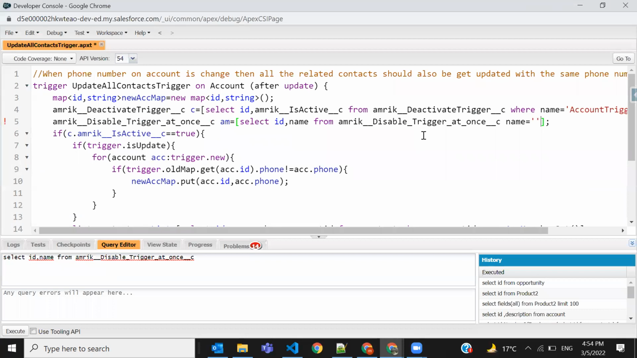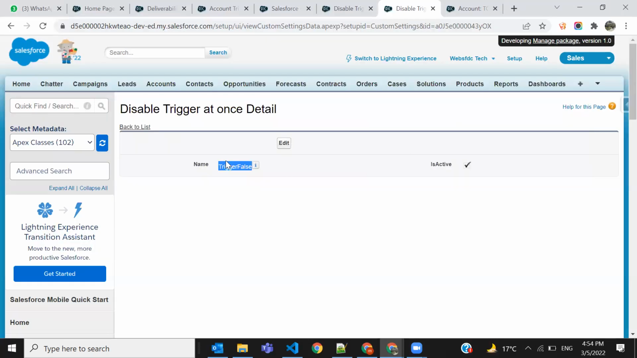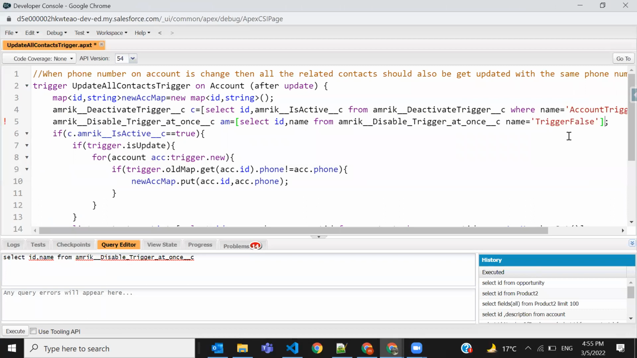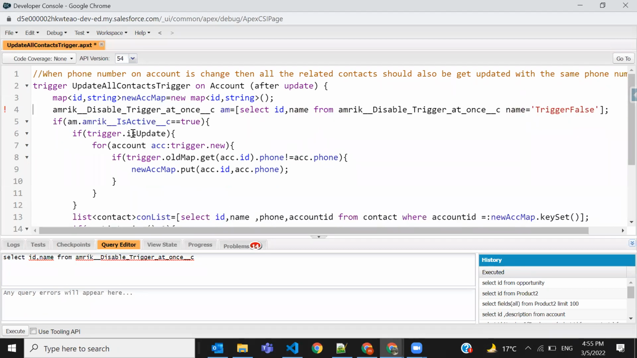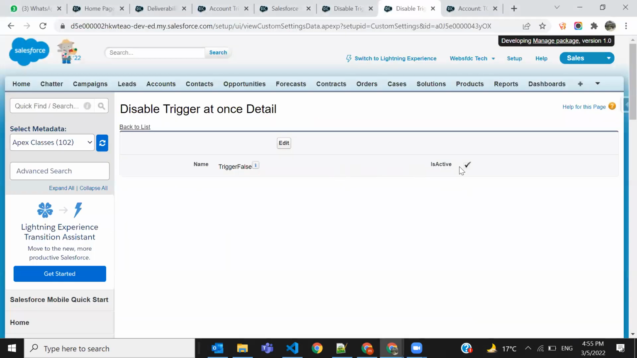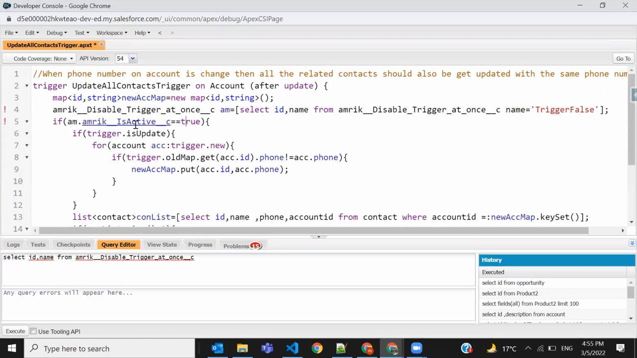So now we need to query this record here. I'm querying this one, and I'm just checking, let's say this is AM. If is active equal to true, so definitely if it is true, which means this one is active, then it will execute, otherwise this will not execute. Okay, so hopefully everyone understood what I want to say, right?